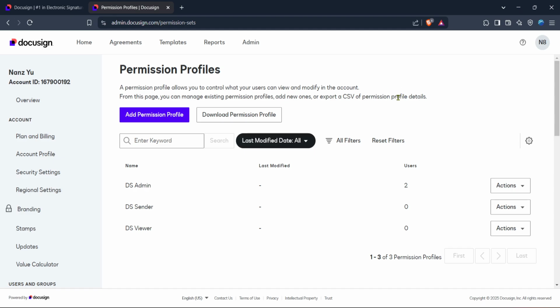For instance, while sales representatives might need to send and track documents, administrative staff may require more extensive access to manage account settings and user permissions. It's always a good practice to regularly review and update these profiles to reflect any changes in your team's structure or roles. This ensures that permissions remain appropriate and secure over time.